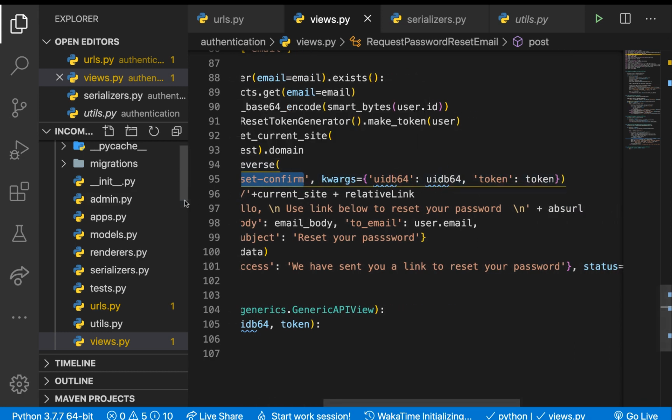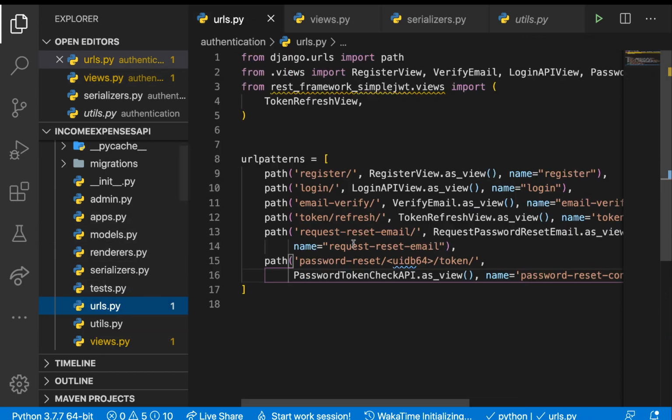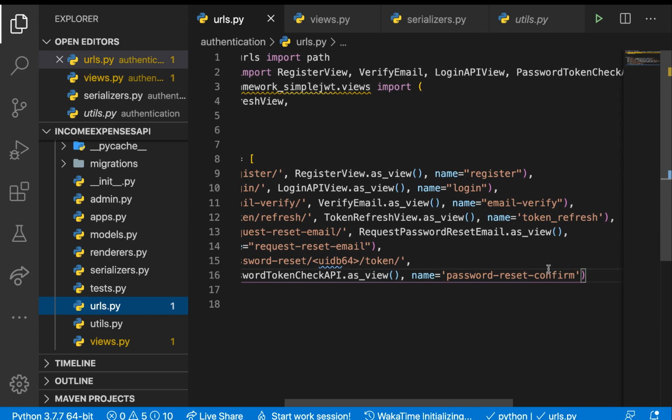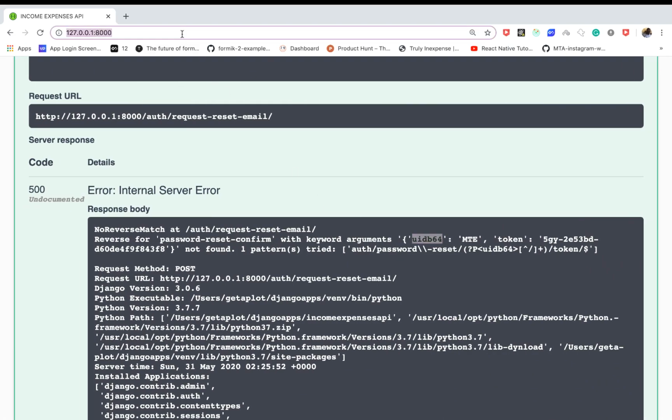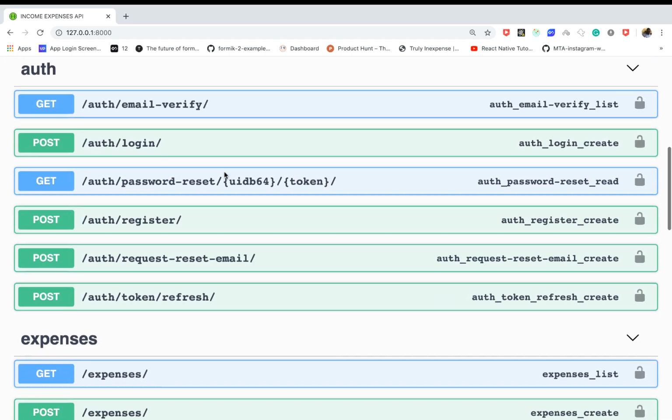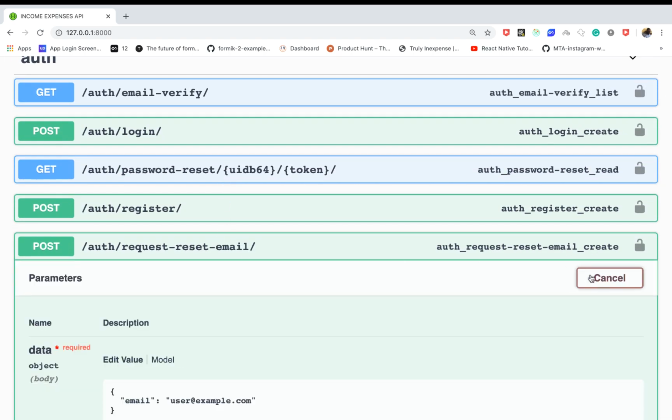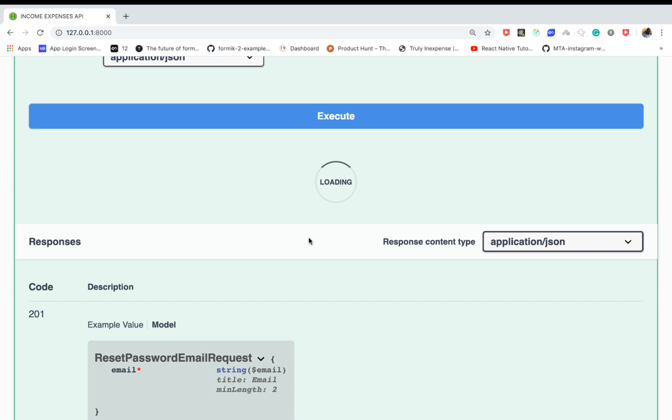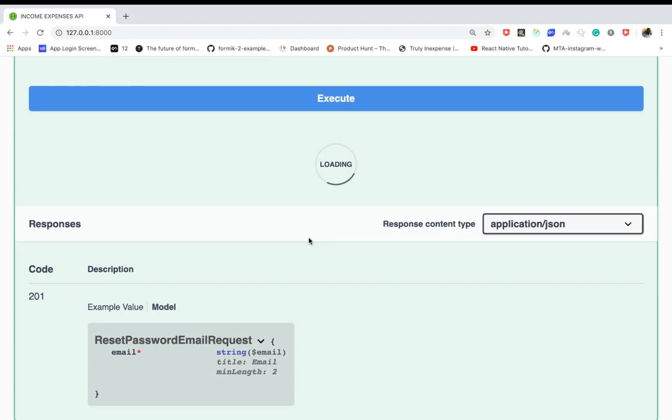So when we go to our URLs and then look at the name for this, we want to make sure the name is the same. And then this, so the problem is here, we need to wrap this in these ports. So let's try again. Come back to post, try it out, click send, and now it's taking some time. I hope it's sending the email, most probably.